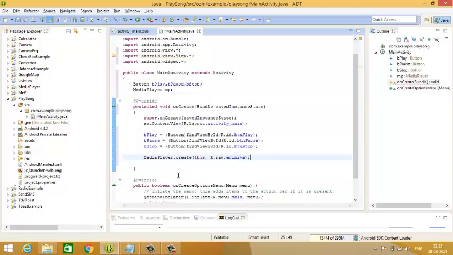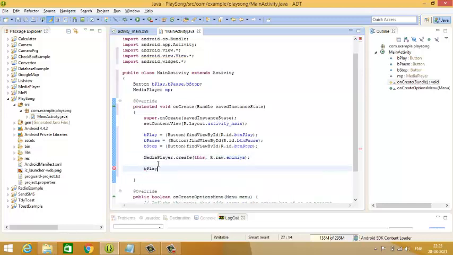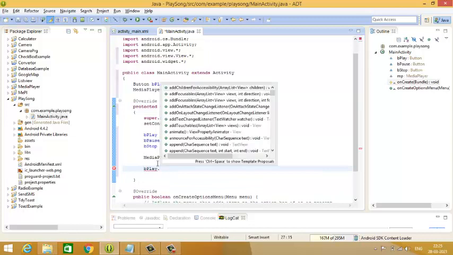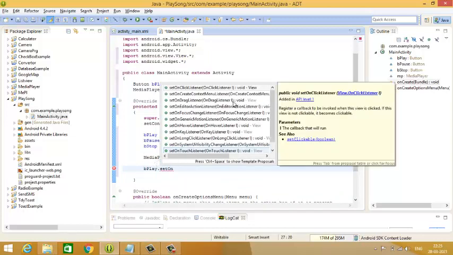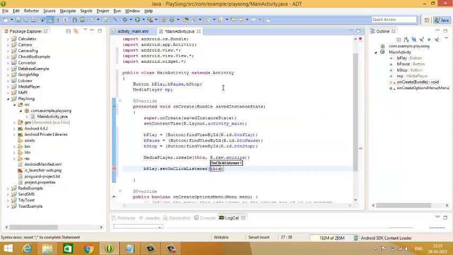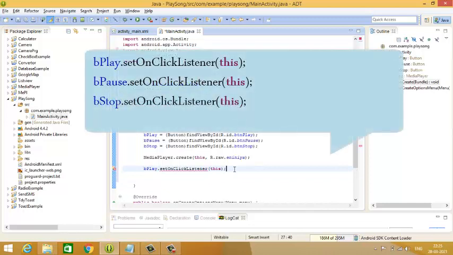So after creating an instance for media player, we can go for play, pause and stop. For that we have to go with the buttons' click event. So give the button's name dot setOnClickListener, and inside the brackets give this, to refer to the button play. Similarly, you give the on click listener for the other two buttons also.